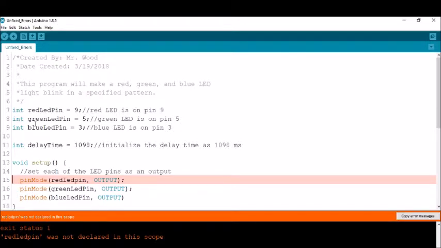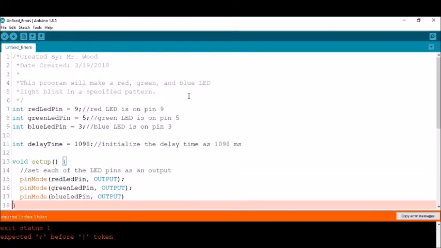But it's confusing because we did define red LED pin, right? So we have to look really, really closely and see that here, when we declare the variable red LED pin, this L and P are capitalized. We can see down here we forgot that. So you have to be very careful when you declare your variables that you're always typing them out the way that you declared them. So that should be fixed. So let's go ahead and verify again.